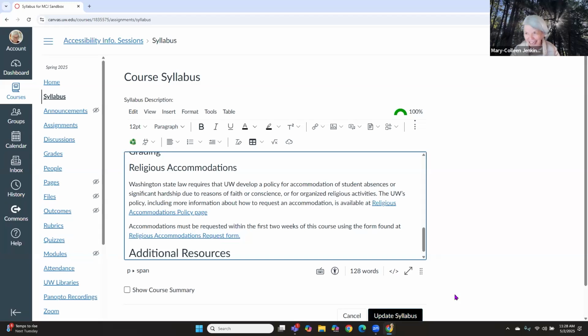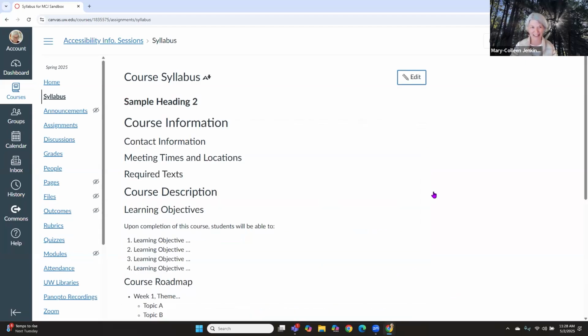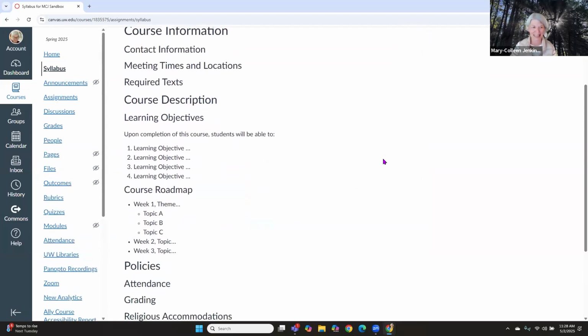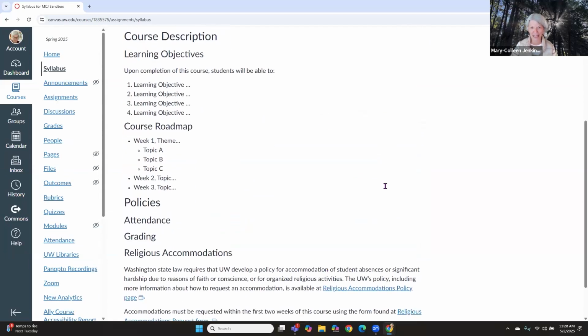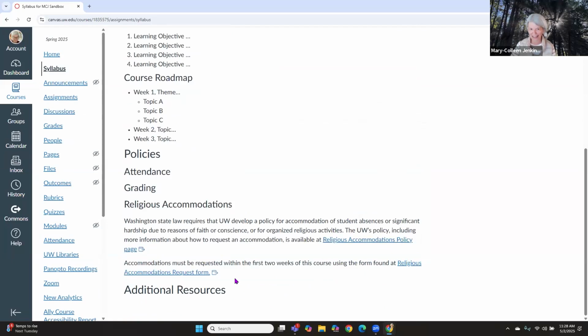And I see we're already at 11:28 here. So I'm gonna update the syllabus or save it so you can see what it looks like now that we've finished all these 3 items. And you'll see these are all showing up. The religious accommodations policy is here. It has a little additional icon to show it's a live link.